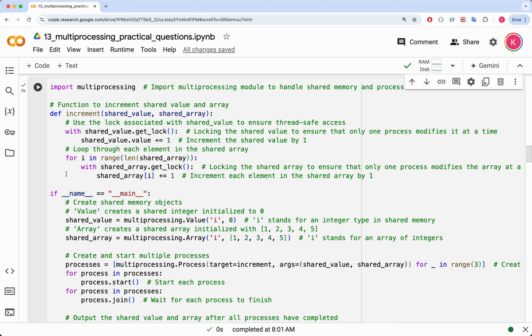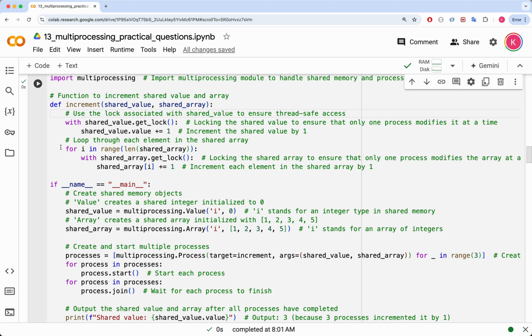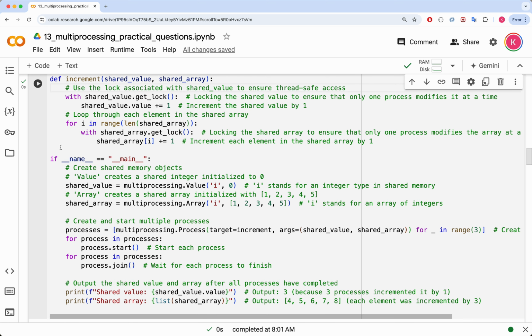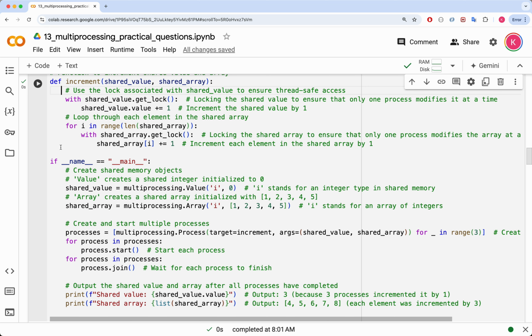This example builds on the concepts explained in the earlier response about process parallelism and synchronization. The increment function is executed by multiple processes and is responsible for updating the shared value and array. The Value object holds a single integer and the Array object holds a list of integers. Since multiple processes are accessing the same data, we use get_lock to ensure that only one process modifies the shared memory at a time.